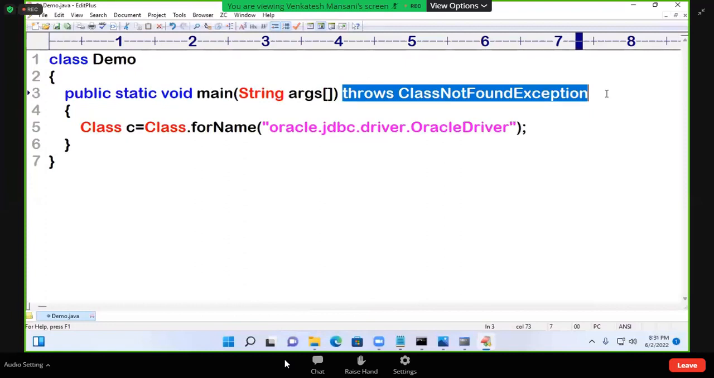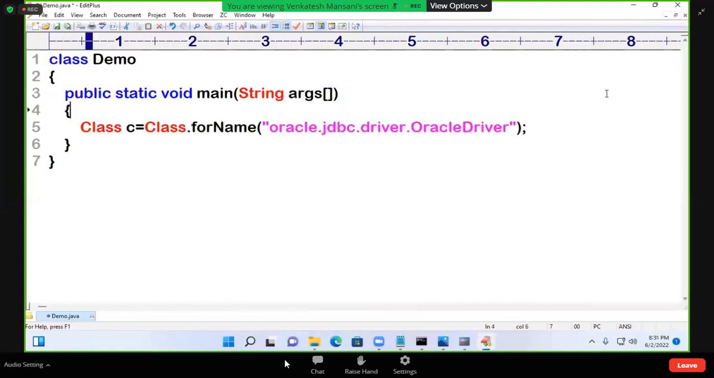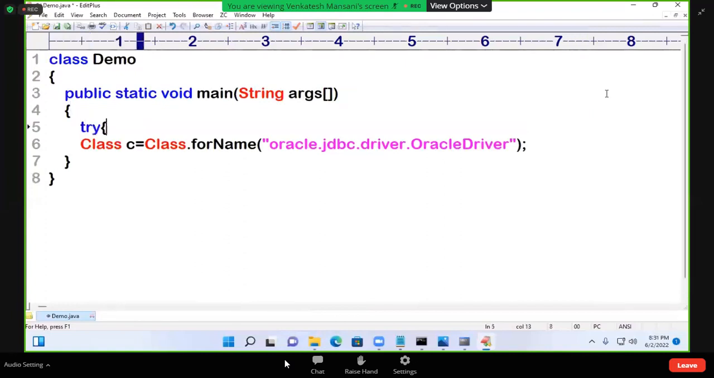While developing, this is better. While submitting to the client, that is better. Like that, you have to select either try-catch or throws, depending upon the situation. But if you write try-catch, then what will happen? Later, if you want to write a user-friendly message also, little bit of changes are required.